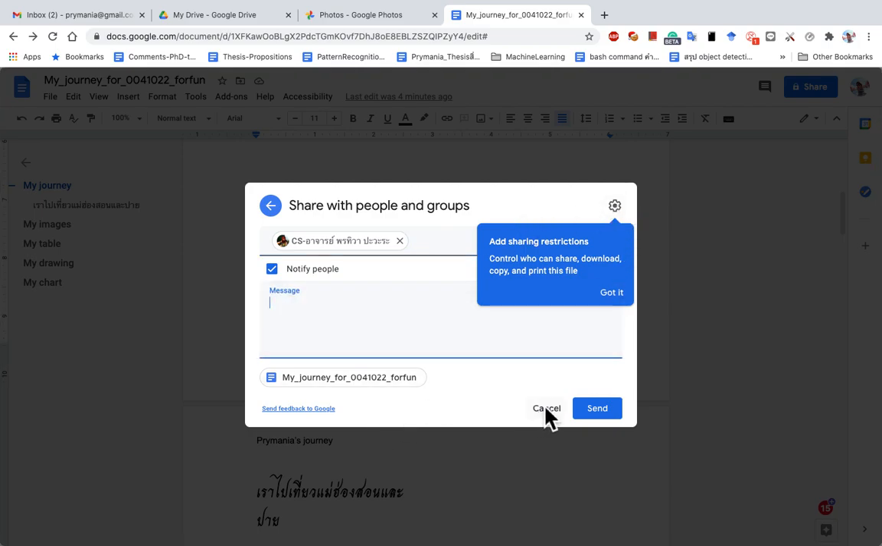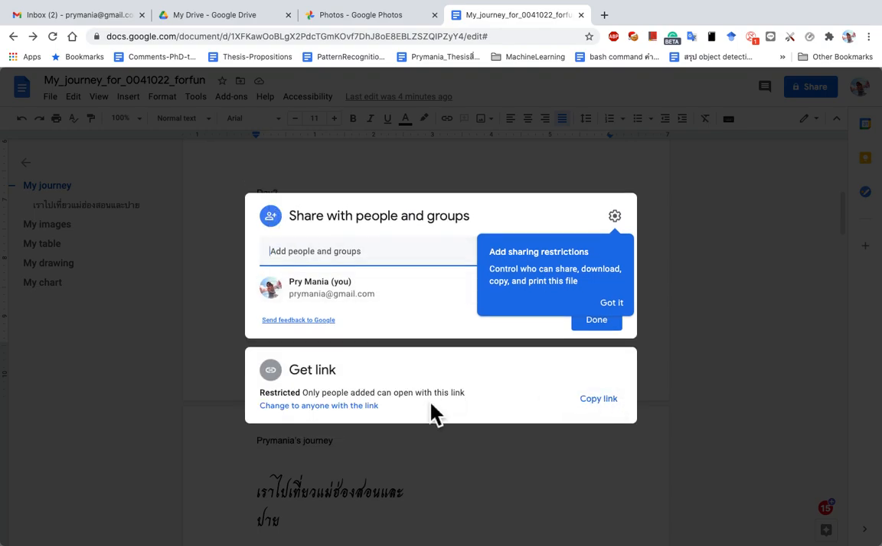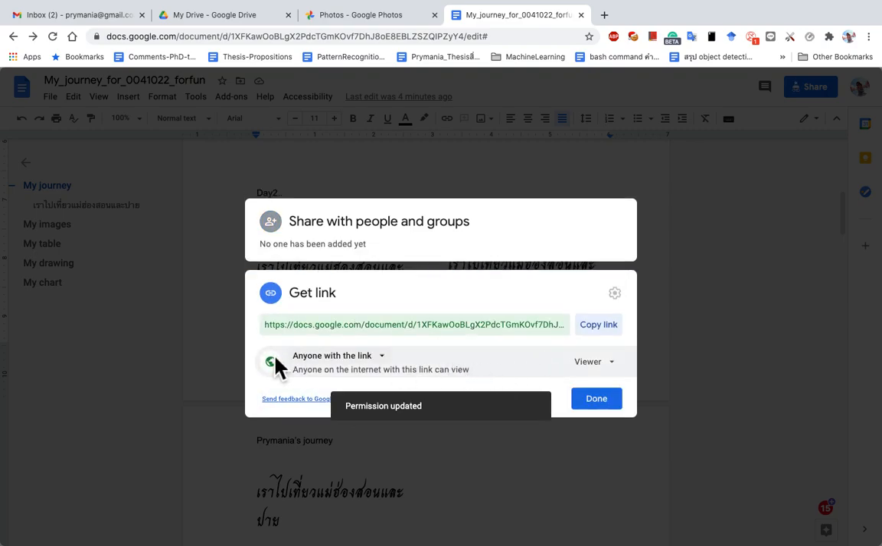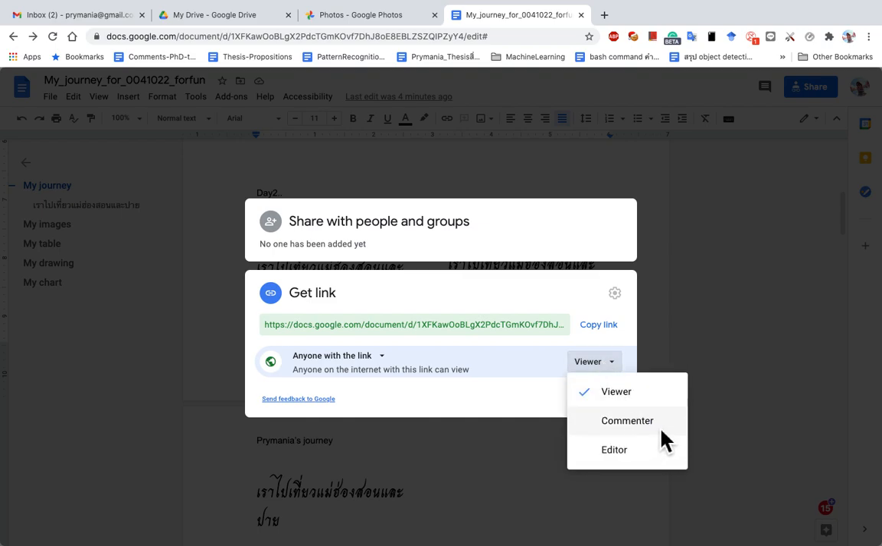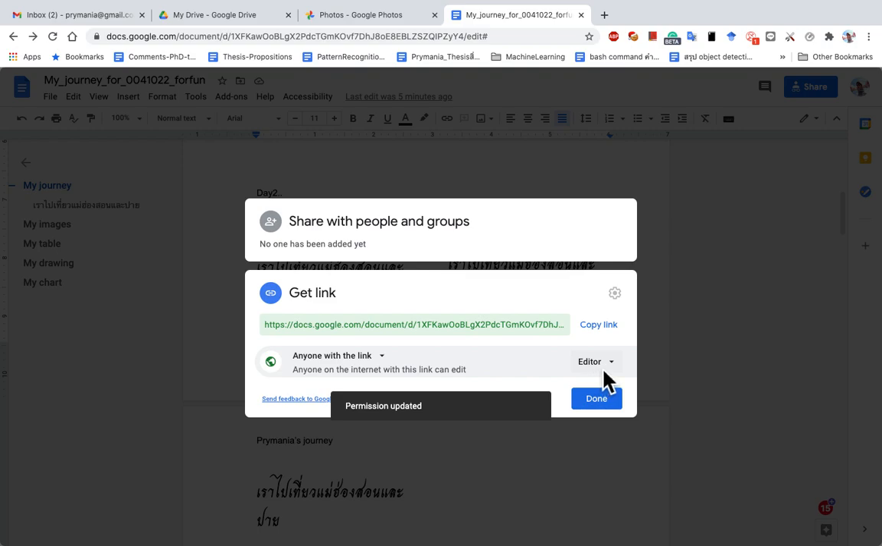But before I send, I want to allow her to be able to edit it. So before sending, I have to check the restriction here, because the default is just viewer. Viewer means people with the link can view the file. Or people with the link can comment on the file, which is useful if you want to ask your friend's opinion and don't want them to edit it, just put comments here. Or you can let your friend edit it. In this case, I want my friend to be able to edit it, because this is group work and we have to work at the same time. So I choose editor here.